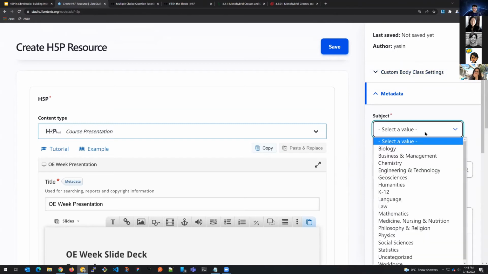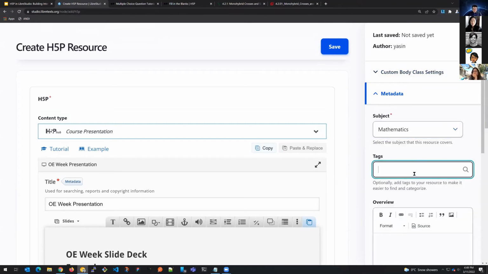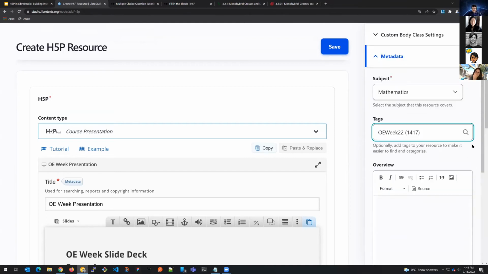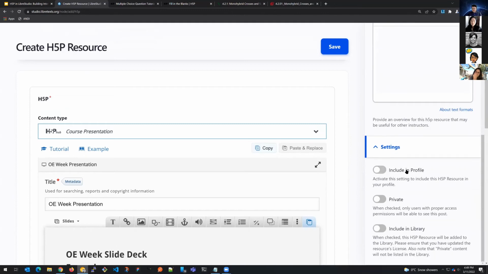What I need to do here before I can hit save is just select a subject. I'll again tag this as OE week. I'll choose to display this in my profile and in the library, and I'll go ahead and hit save.